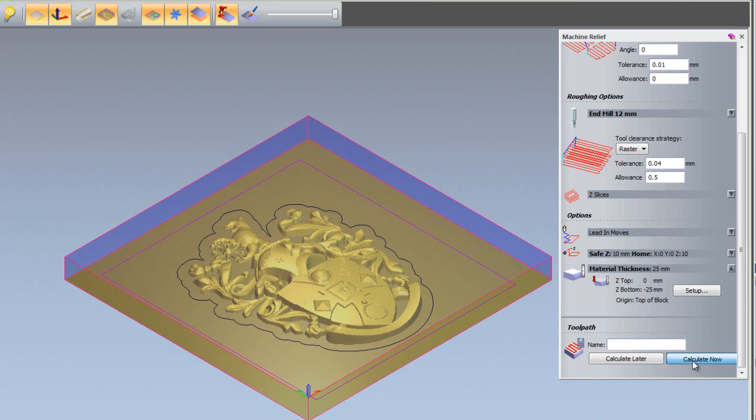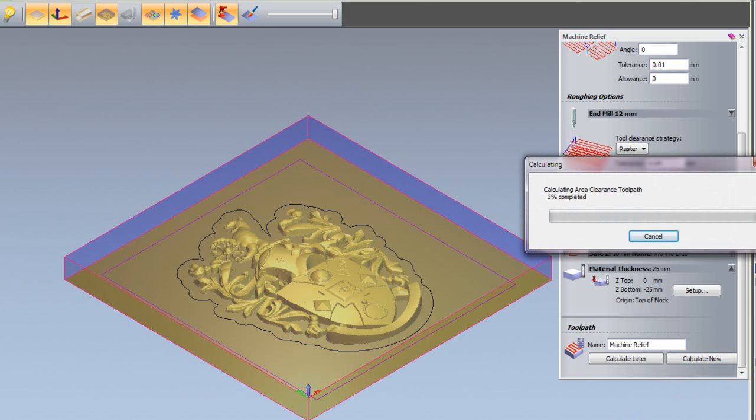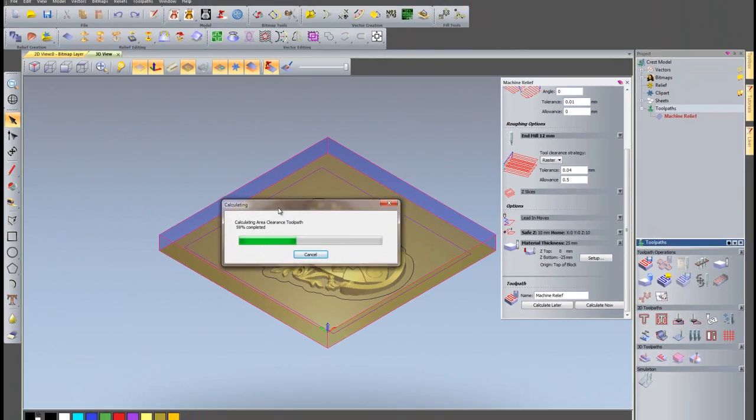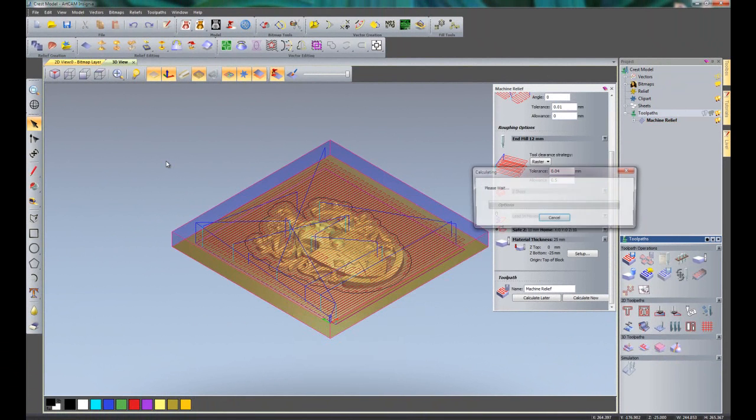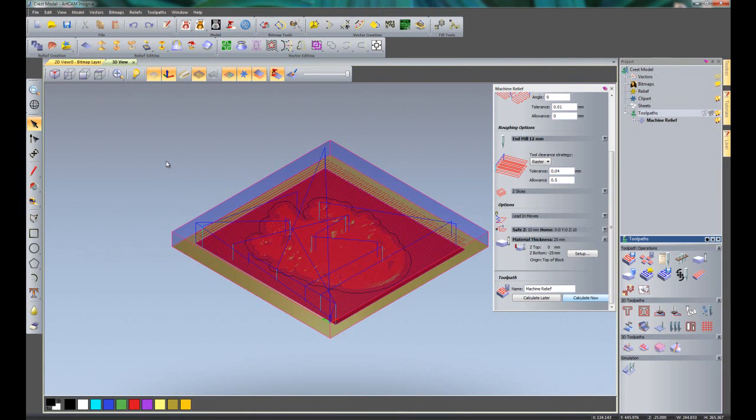Now what I can do is click calculate now, and this will calculate the toolpaths for me. Just move that over to here. So there you can see that that's generating the roughing toolpath, and now it's calculating the finishing toolpath, which you can see there in red.